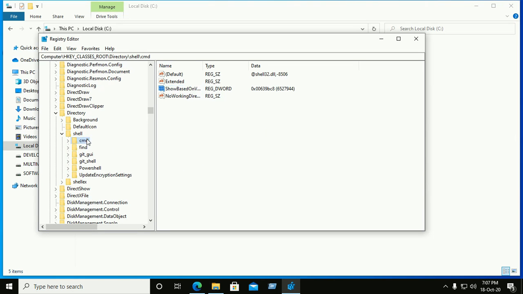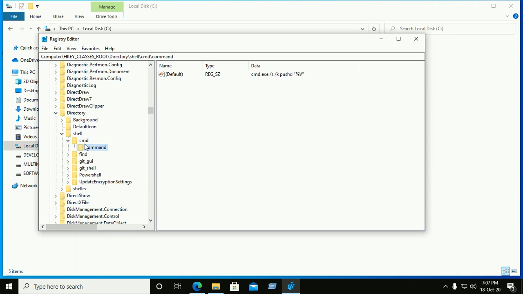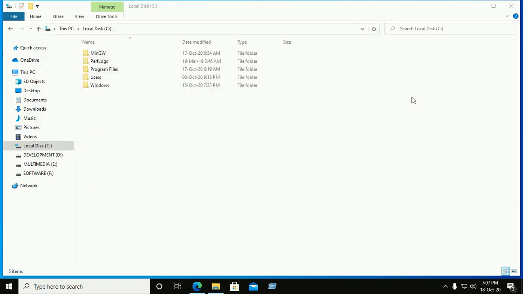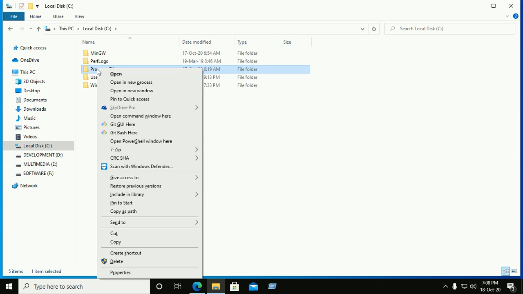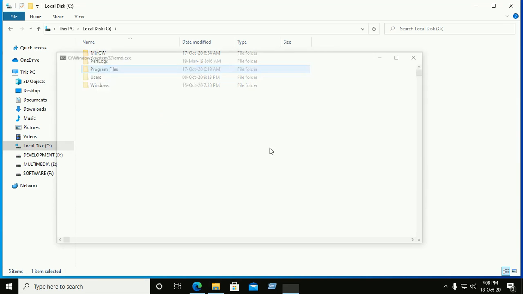And now close registry editor and click on any subfolders and shift and click the mouse right button and here open command window, so click and open.